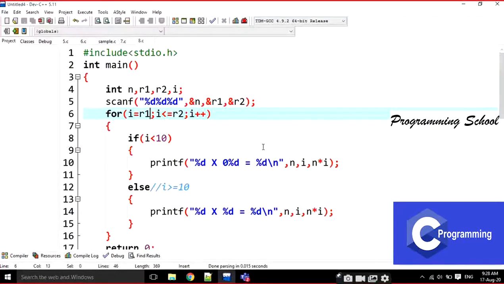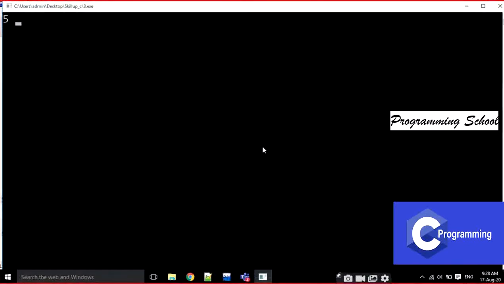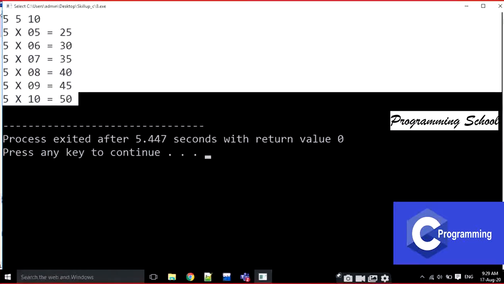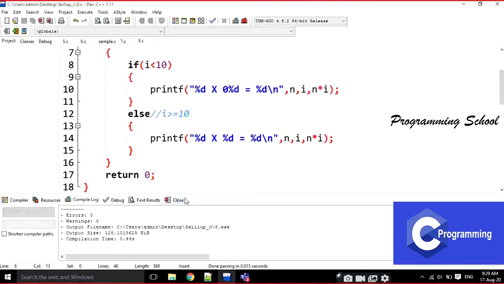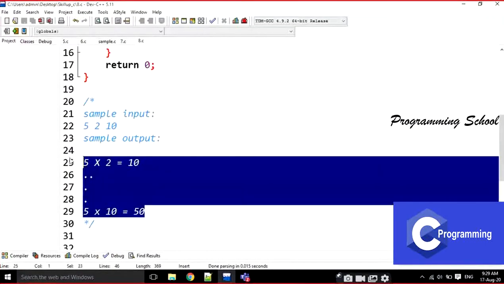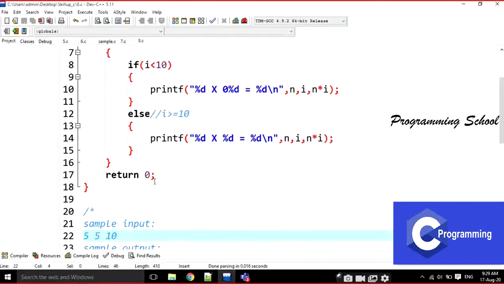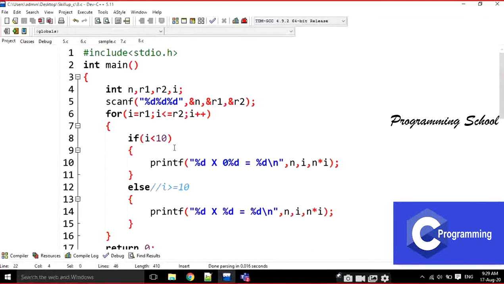Okay, now I am going to execute it. If the input is 5 and 10, the output is 5 5s are 25 to 5 10s are 50. Okay, note down everyone. This is the output. We have to start at R1 and we have to stop at R2.